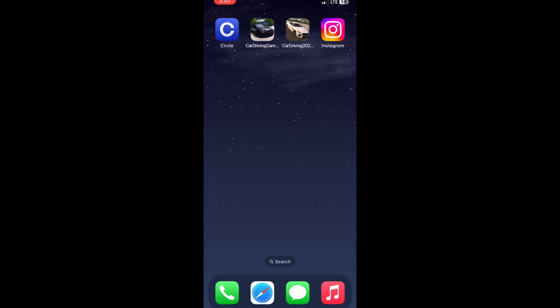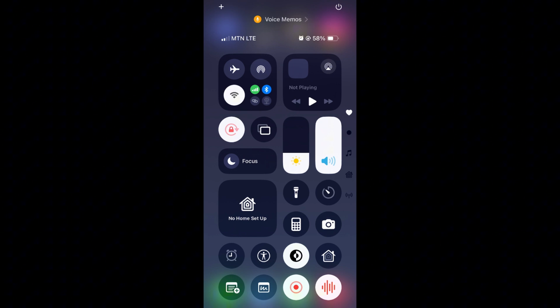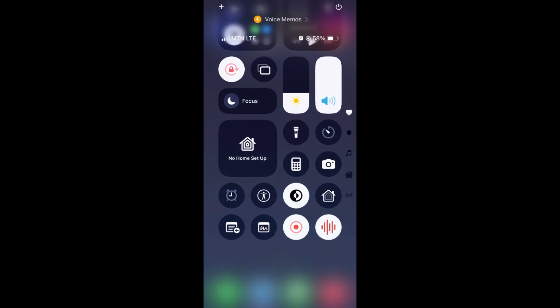Today's video, we will be looking at how to record your screen on an iPhone. And in order to record your screen, this is the screen I will be using. In order to record your screen, you're just going to swipe down. And when you swipe down, you can see some features beneath this.